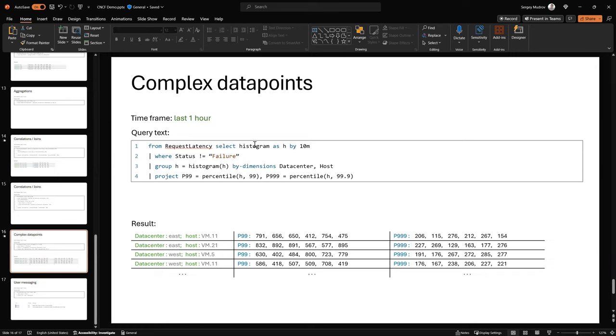If the metric doesn't have a histogram, it's more like double values, and all of those double values will be grouped into a single histogram by this 10 minutes, right? And then again, the same process. So these are the semantics for working with histograms. Other complex sampling types are supported, but they're more internal.